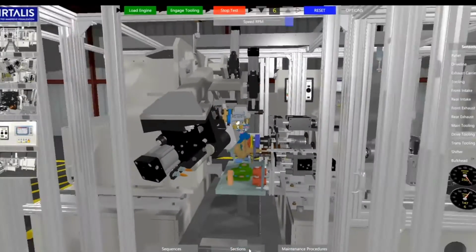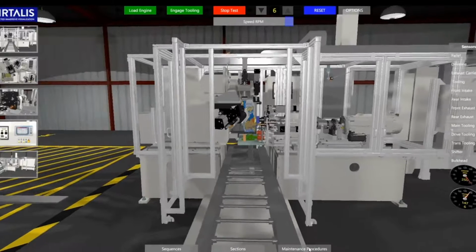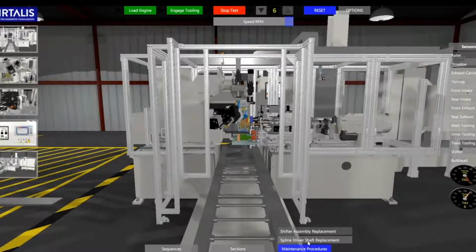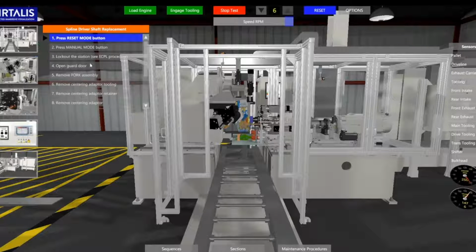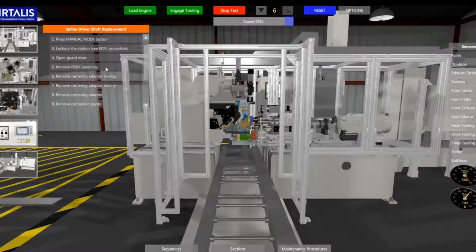In the same scene, there is a maintenance procedure training to replace the driver shaft for the test cell. This takes the user through how to lock the test cell for the procedure, change parts, apply lubrication, and reassemble parts.